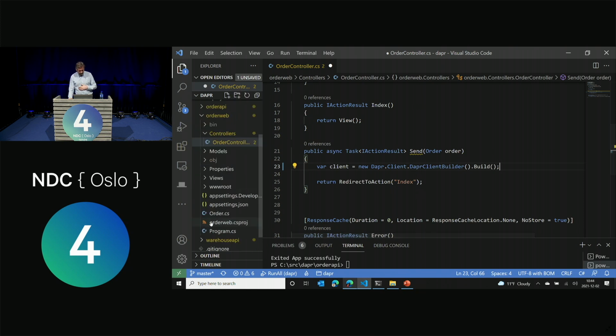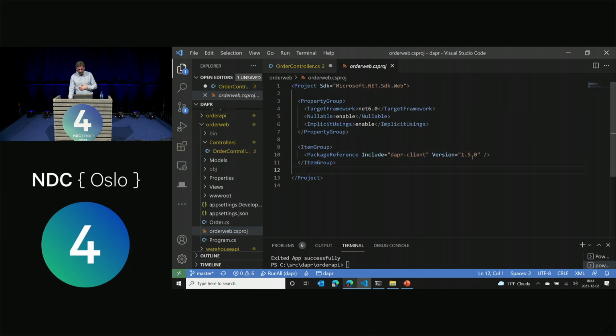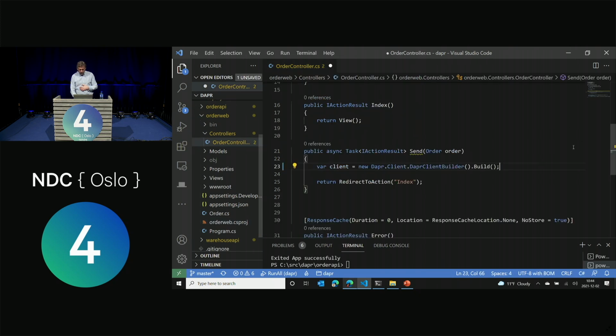And let me just show you. I already installed it before. So I have this Dapr client NuGet package installed for me. And this just makes it easier for me. Now I don't have to create that URL format that I showed you before. I can use this object model instead.